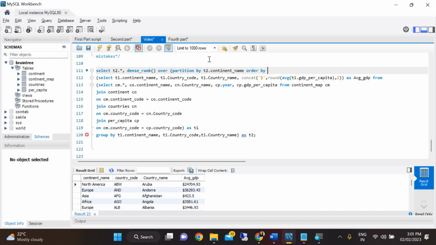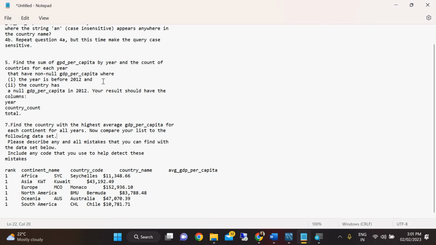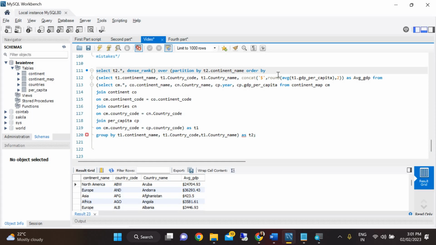That too, what do we want, highest GDP or lowest GDP? Find the country with the highest average GDP. Okay, so we have to calculate average GDP, that too in descending order. T2 dot average GDP descending, as I'll give as rank 1. I'll give from this table.